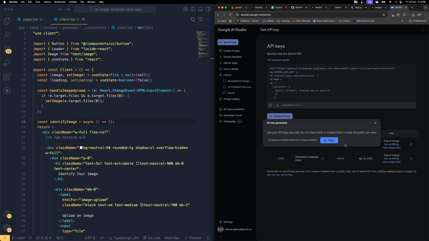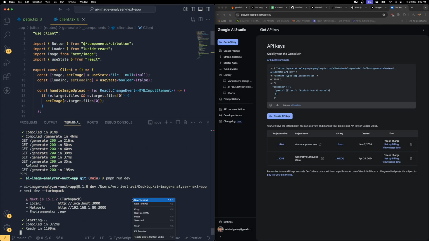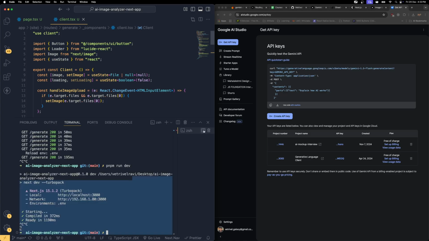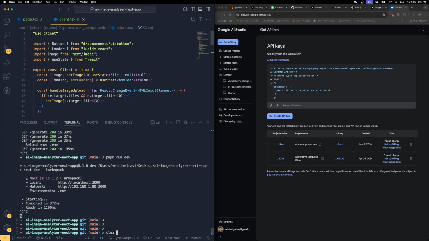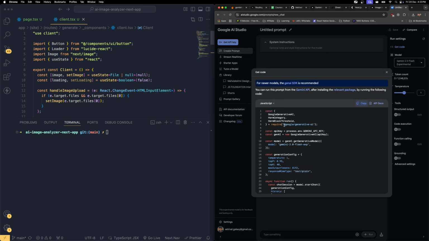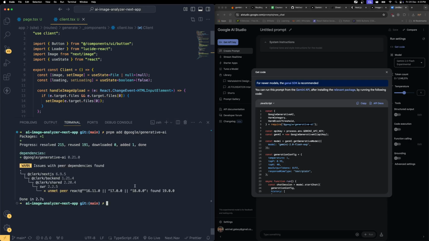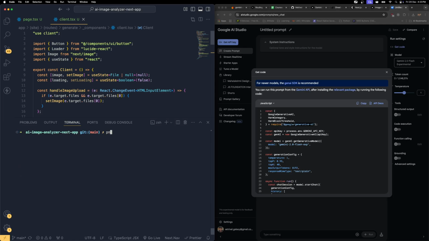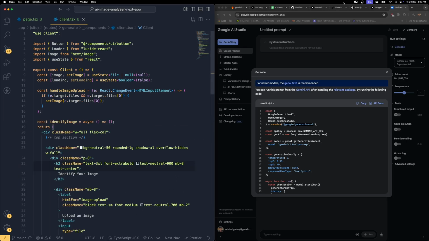Okay, and before restarting it, we have to install one more package, right? So let me clear this, and let me get into the create prompt. If I click the get code section, I should be able to see @google/generative-ai. So then I just need to say npm add @google/generative-ai. Please make sure to copy it and then clear it, then npm run dev. So we should be able to run that application now.